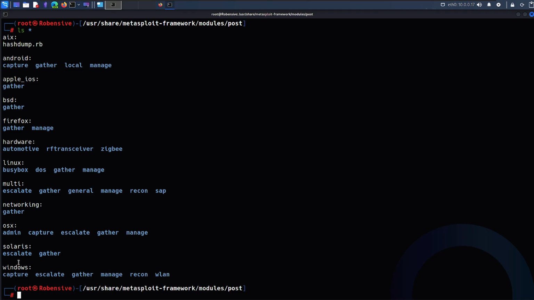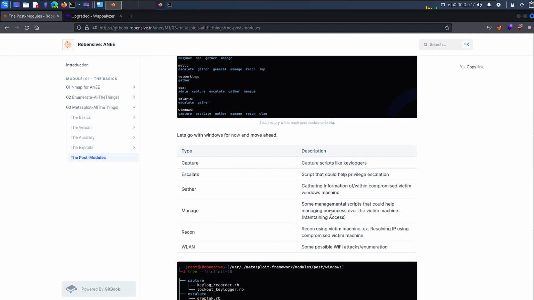Now for Windows, here there is a folder capture. What is this capture going to do? I have mentioned some notes here that can help give an overall idea. Capture is going to have capture scripts like keyloggers. Escalate will be helpful scripts for the privilege escalation task. It can be horizontal privilege escalation, it can be vertical privilege escalation, but it will be helpful scripts that help us with privilege escalation.